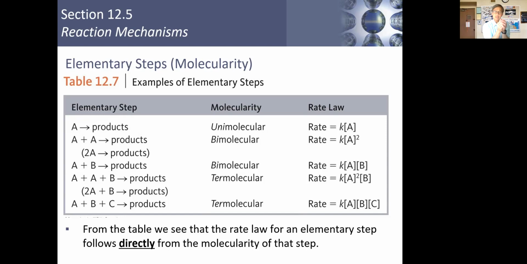And so these elementary steps are chemical reactions, and we can define them. These are one-step chemical reactions. We can define the kinetics of these elementary steps very simply by the number of reactants that mix together, and that's what molecularity is. Molecularity is just a way that we can define the number of reactants that get together to form the product.